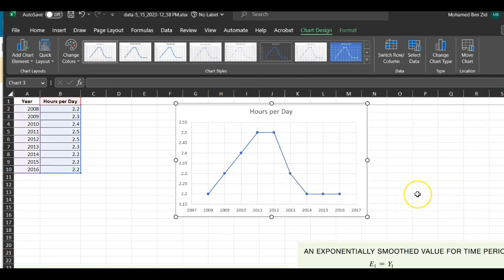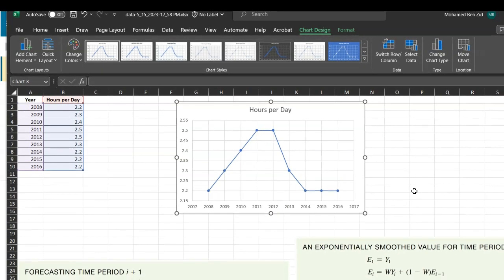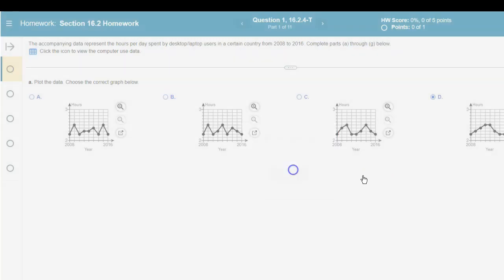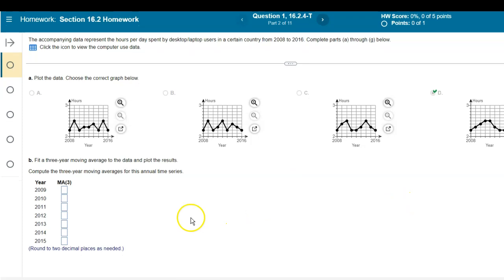So this is your chart automatically graphed, and what you can do is go back to your graph and figure out which one is the best choice. Obviously this one, the D, is going to be the best choice, right? Check it, and good. Now they are asking you about MA3, which is a moving average with three periods.